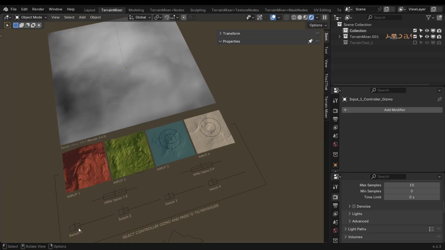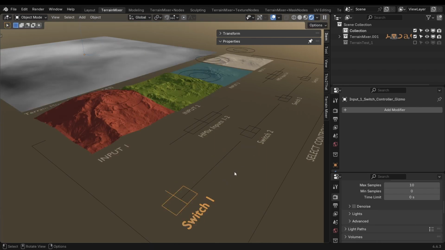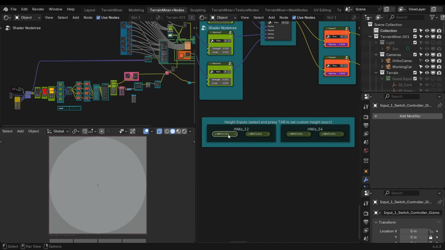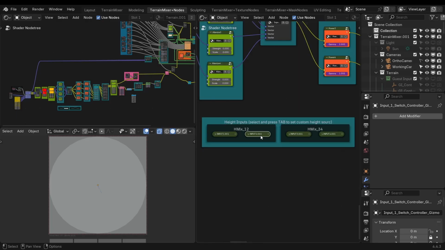Now let's do the same thing again. Let's move this switch gizmo, press G. So what's going on there? We're switching between two height sources that are related to input one, and that's the whole logic behind it. So select it, press Tab, and here you can set your custom height sources for input one. Same thing here for input two, and so on for inputs 3 and 4.